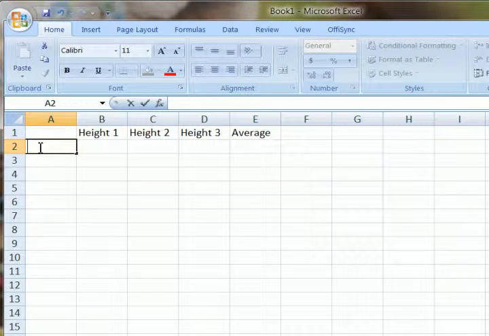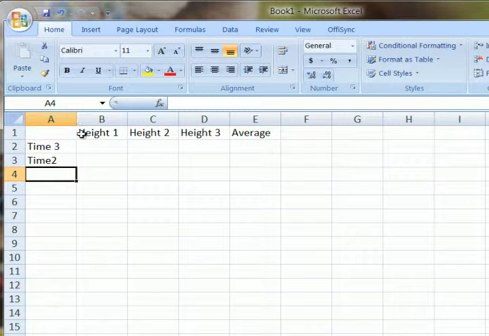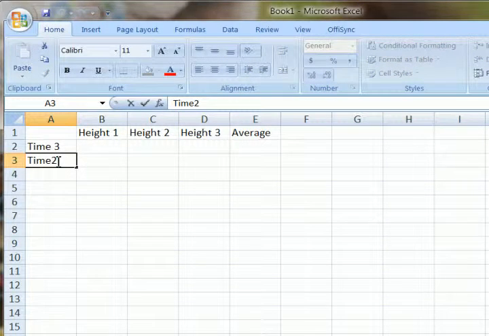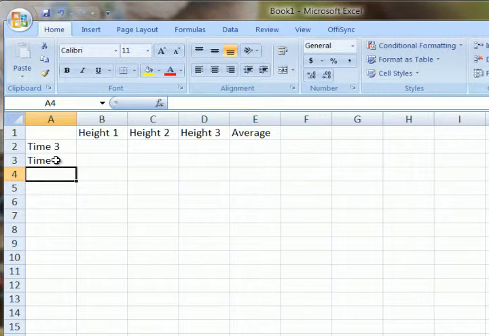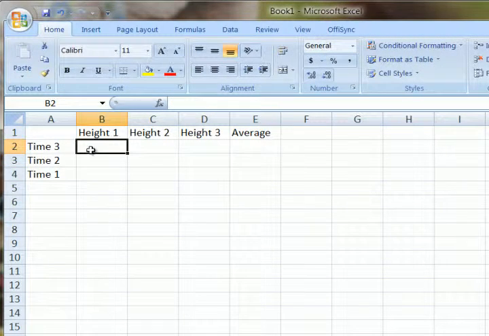Now, since we're going to drop the ball or this object 3 different times, we're going to create 3 different entries. Time 1, time 2, and time 3. Now let's enter some information.